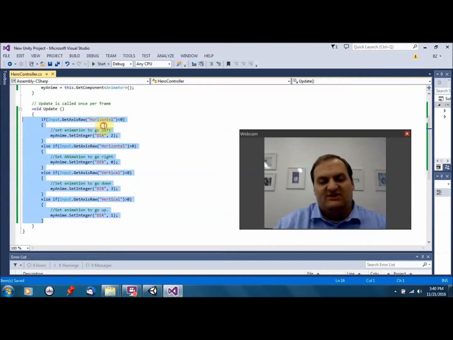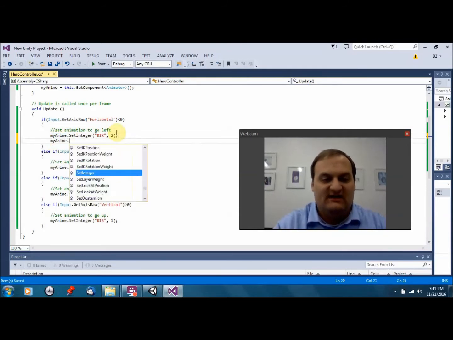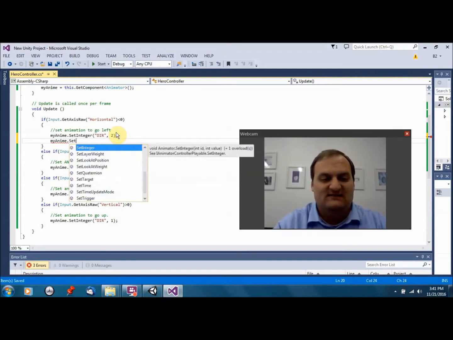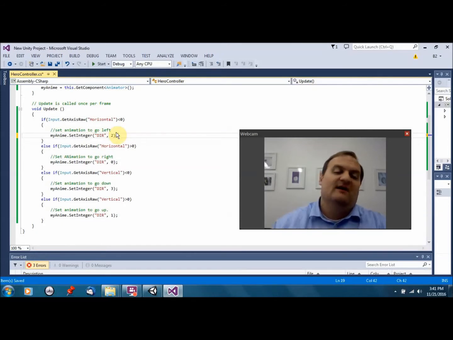So once I have this condition, if the horizontal is less than 0, I want to go left. We're going to take the animator variable, and what we can do is set the different parameters. So my anime dot, I can set integer, I can set boolean, set bool, I can set float. There's one more I can set, but I forgot what it was. I can set all the different parameter variables I've created for the animator. The parameter is the variable I want to change, in this case dir, and the value I want to change it to, in this case 2.